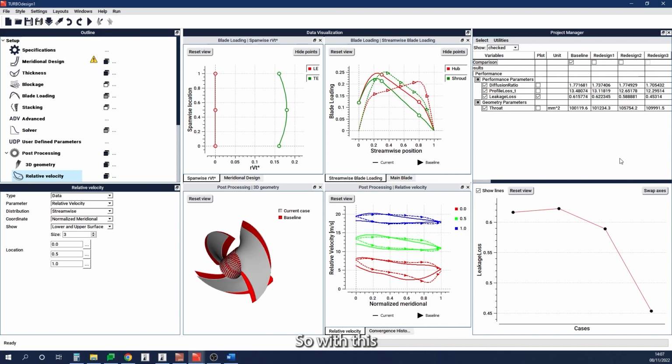So with this, it appears that redesign 3 is quite a good candidate for CFD analysis, as well as a target case for the automatic optimization in the next step.